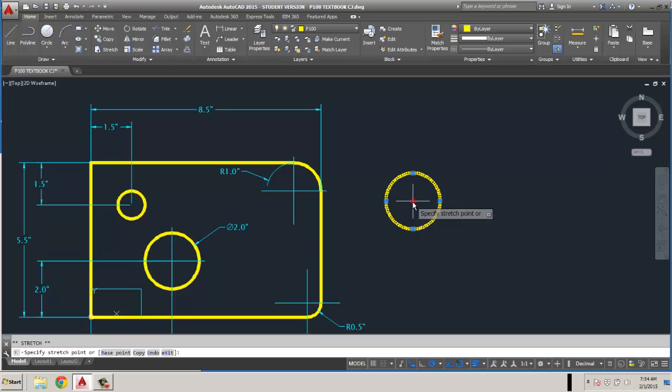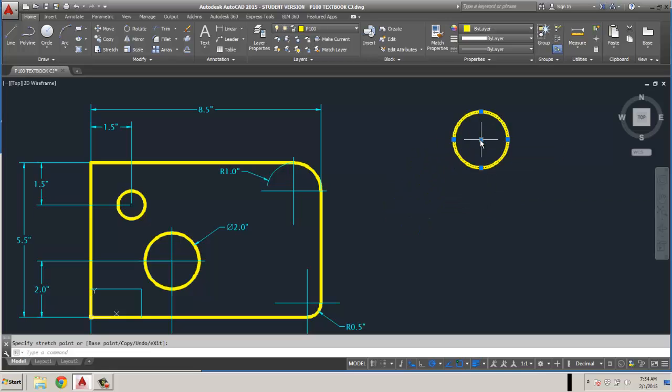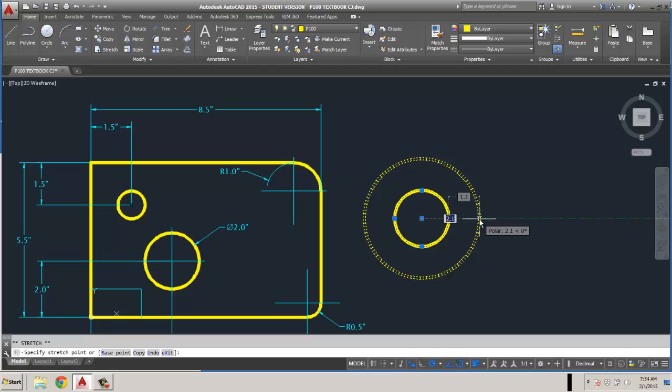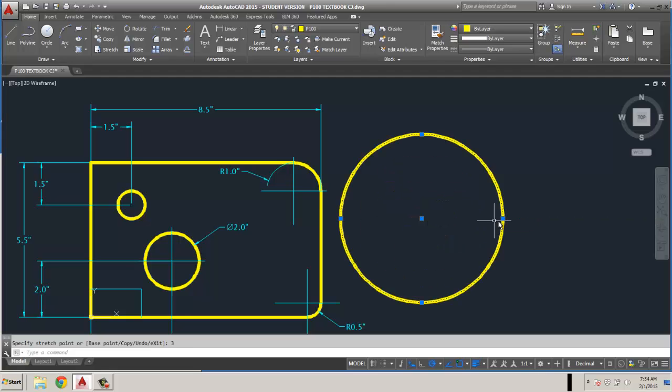If I grab the center grip, I can move it. If I grab this grip, we can actually change the radius of the circle, and you can see it gives me the coordinates. So if I wanted to make this a 3-inch radius, I can do that. Or if I want to bring it back in, you can see how that grays out if I just hit my tab key. Notice the 1.6 is highlighted, the 1.4 is. If I hit tab, it pulls it to the other side.